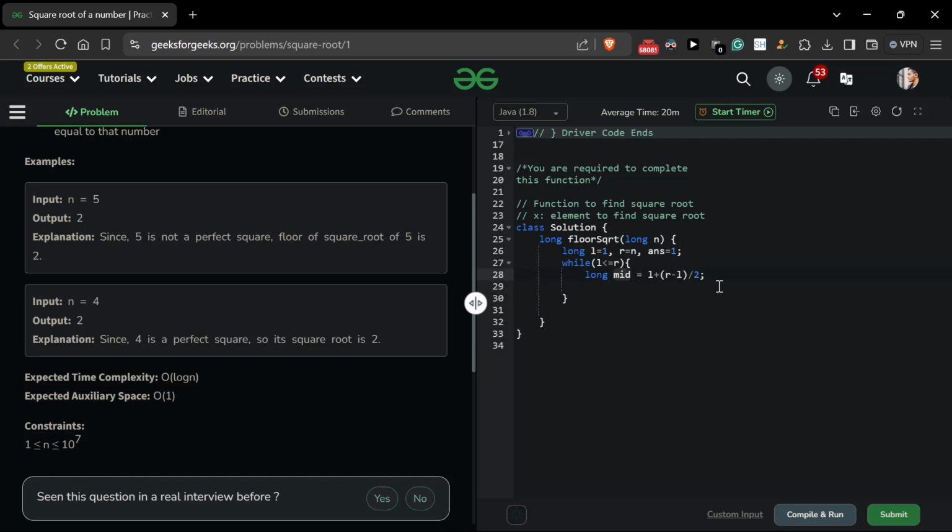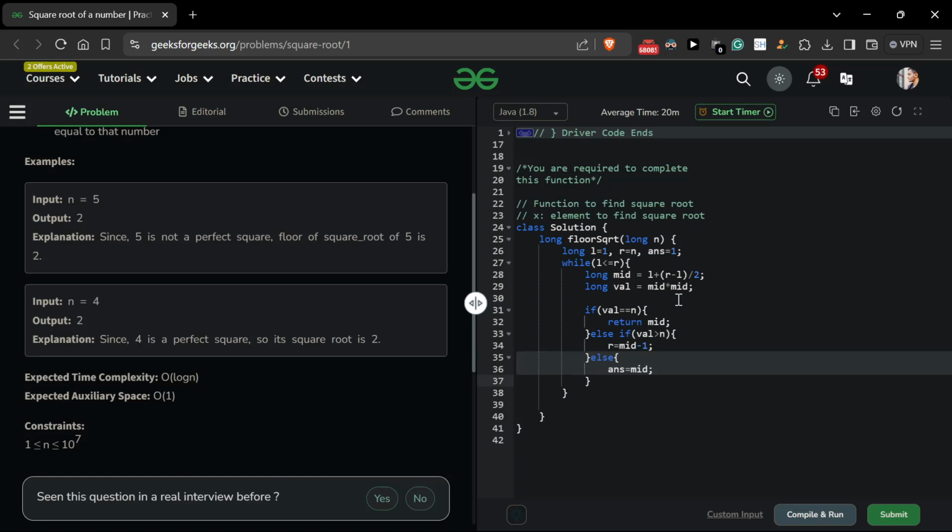Then you have to find your middle value. This is your value. If this value is equal to n, it means middle is our answer. Else if the value is greater, we have to look into the left hand side. Else this value is smaller, so this might be our answer, and we have to look in the right hand side. Next we will return our answer.